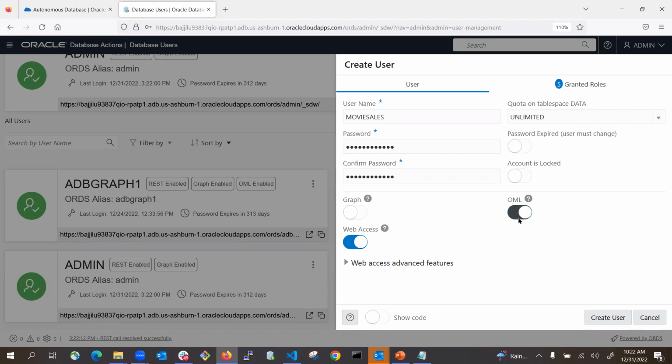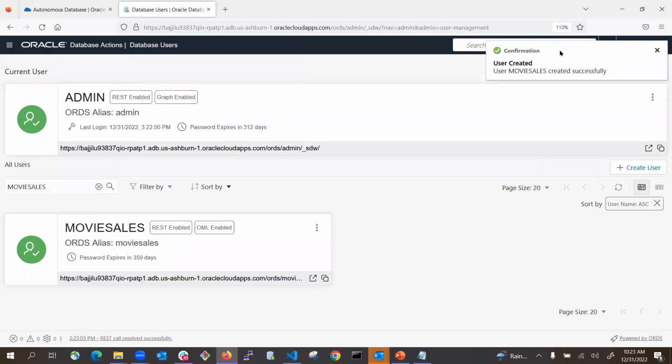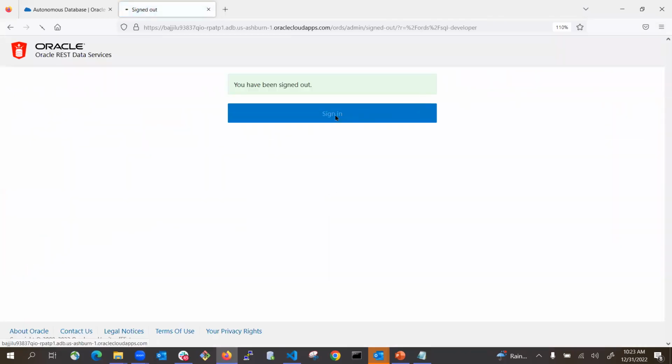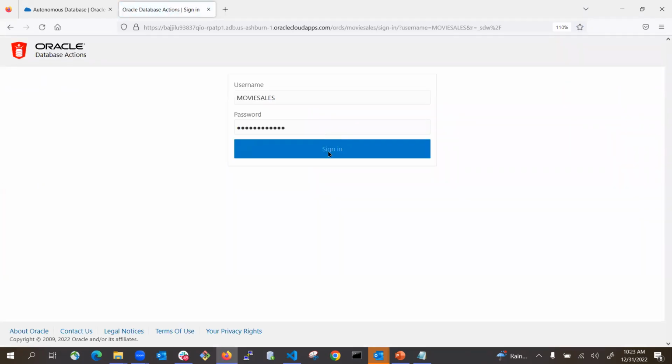I'm not going to be using this, but there is a notebook feature that you can use, all right? So I thought I would just enable that also. So let's create the user. That's done, and save this password, then log out from this user, and log in as movie sales. That's what we created a second ago.